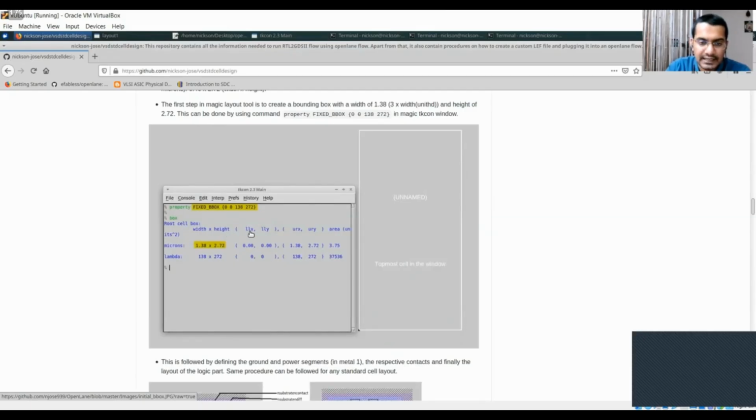LLX stands for lower left X value. That means, if you can see my mouse, this is the lower left X value. LLY, similarly, is the lower left Y value. URX is the upper right X value. URY is the upper right Y value. To define a rectangle, those are the only coordinate values you need to know, right? So this is the fixed B box value. We are creating a rectangle whose lower left corner is 0, 0. Upper right corner coordinate values are 138 and 272. So in microns, it is 1.38 and 2.72. That is what got created.